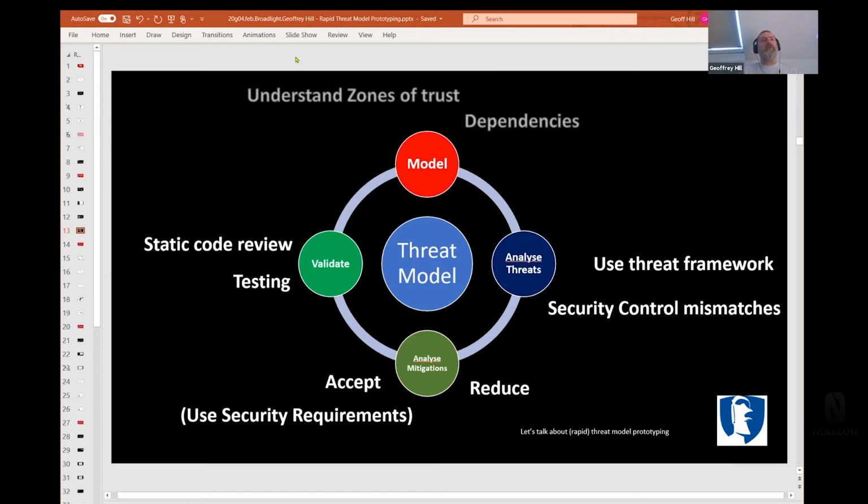So where do I hold trust and where don't I hold trust? And the other concept you want to understand is dependencies. What other applications or systems are dependent upon my model? Because the more dependencies you have, the more problems you have down the road if you find an issue.